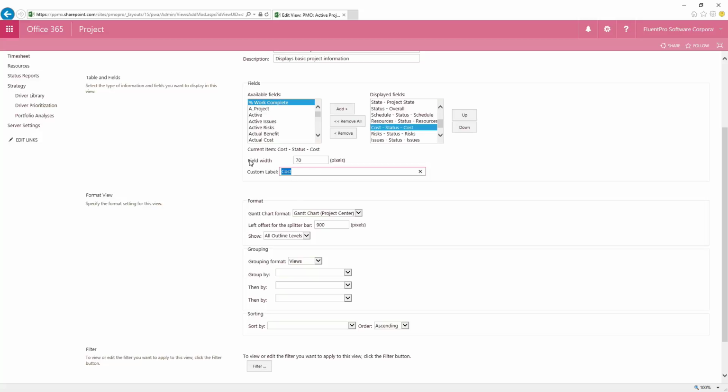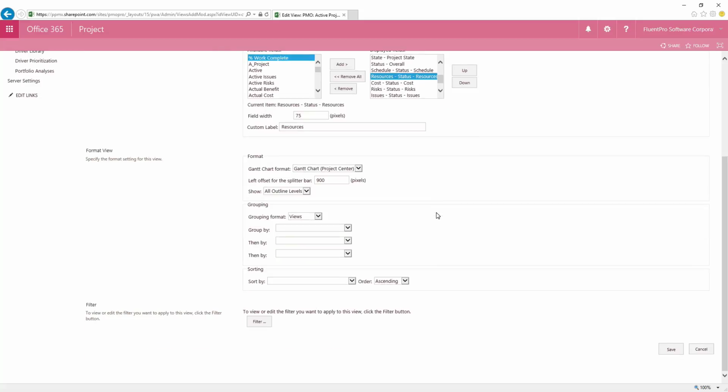You can control field width in pixels, and you can define it and override it here. In most cases, when I perform configuration, I define custom labels and I define the field width for all of my fields.